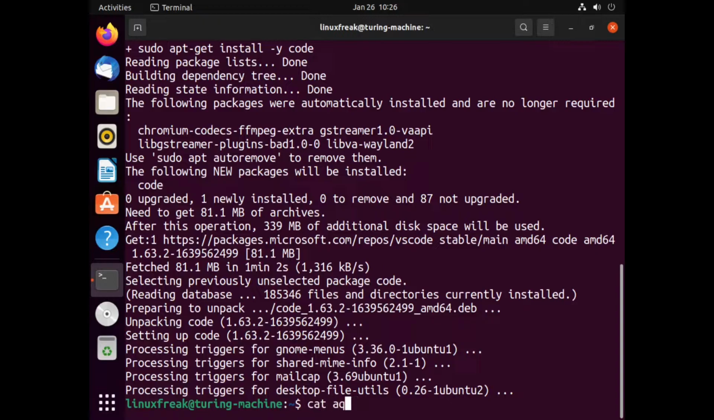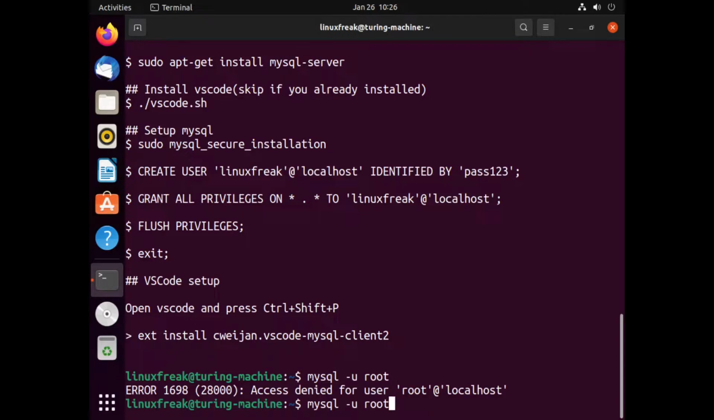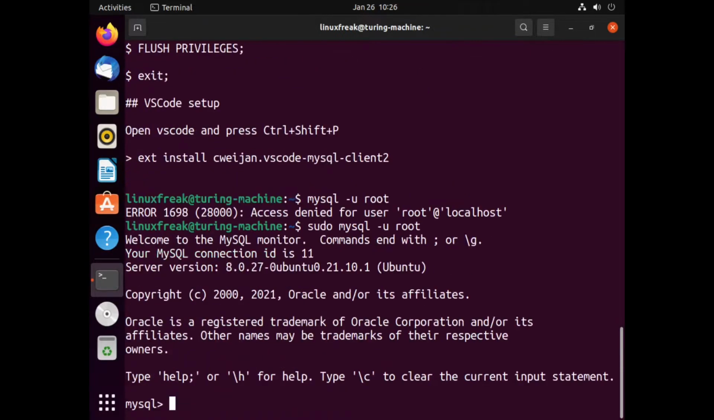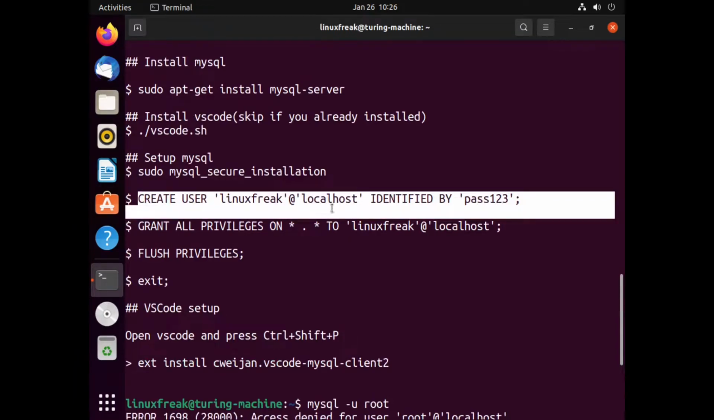So we have to set up a user for our MySQL. This is the command to create a user with password. So let's enter into the MySQL terminal: mysql -u root. Error. We have to add sudo. So sudo mysql -u root. Let's copy that command.